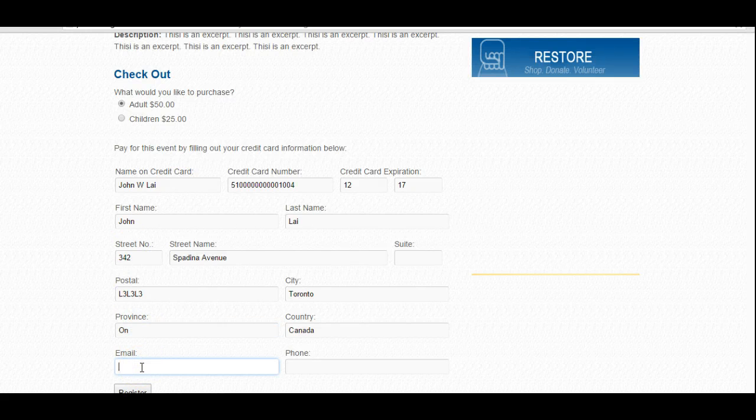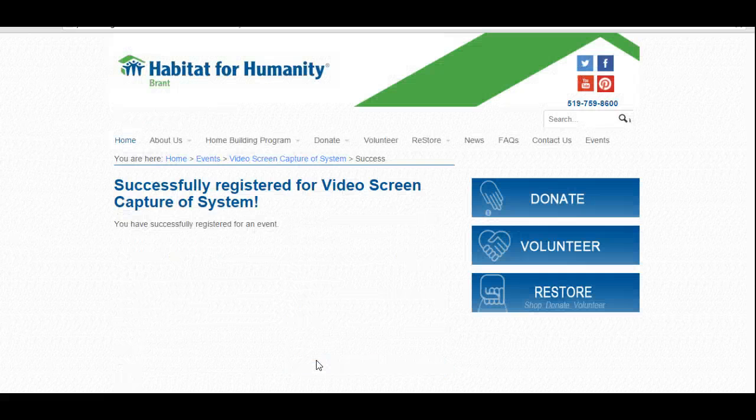Email. Let's email myself so I can get the receipts and stuff. And I can leave the rest. Oh, I should probably put an asterisk to denote what's a mandatory field. Press submit. There we go. I successfully registered for this event.